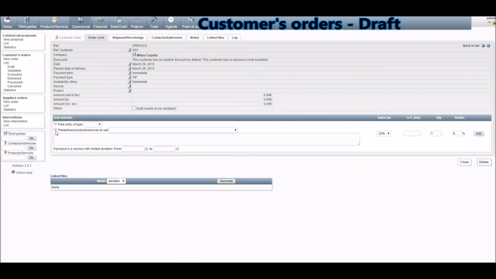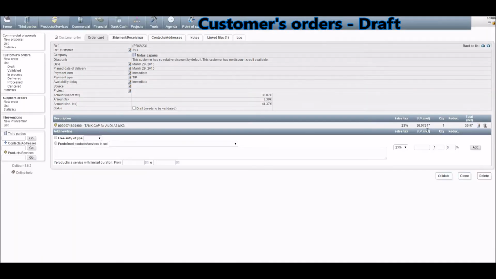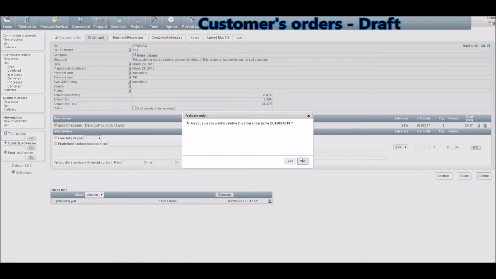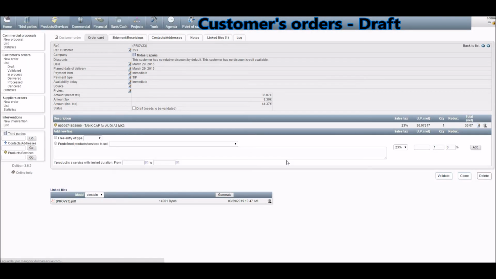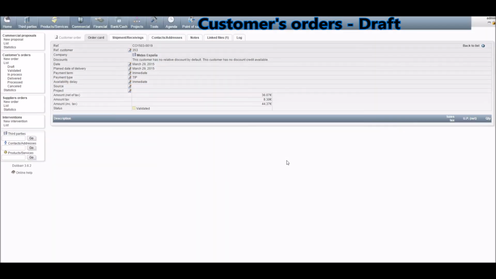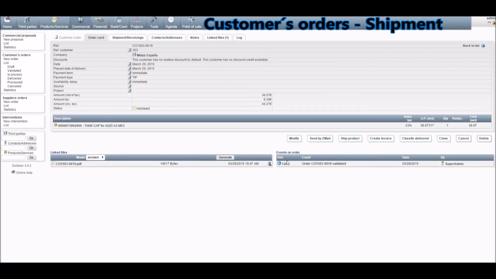Now you'll need to choose the product that you want to send to your customer and the quantity of product that you want to send. Click on Add and then Validate. Click on Yes. Now you'll need to ship the product. Click on Ship Product.